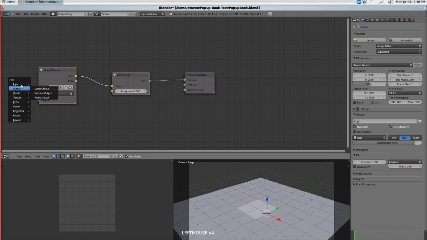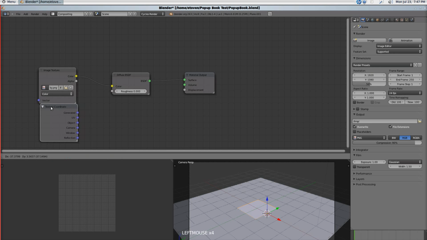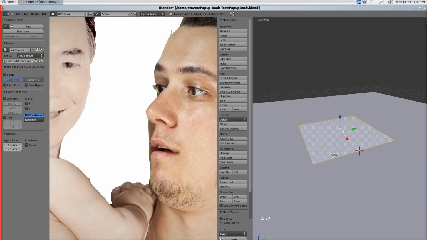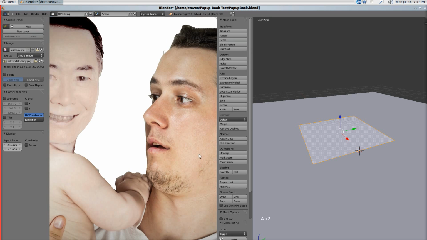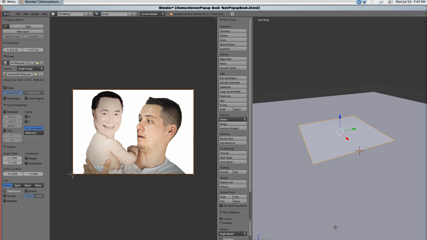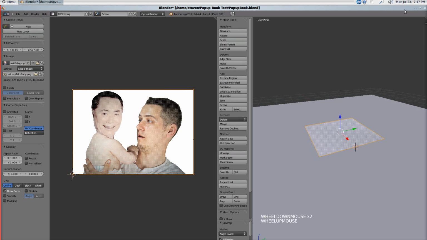And I'm going to add an input, the texture coordinate node. And then I'm going to connect UV to vector. Alright, next I'm going to go over to UV editing. What I need to do next is unwrap this, so I'm going to tab into edit mode and then hit A to select everything, and then I'm going to go to unwrap. Alright, so now I got everything unwrapped.